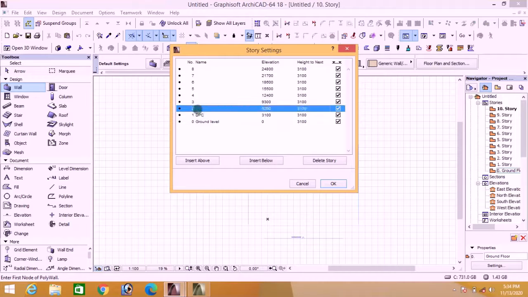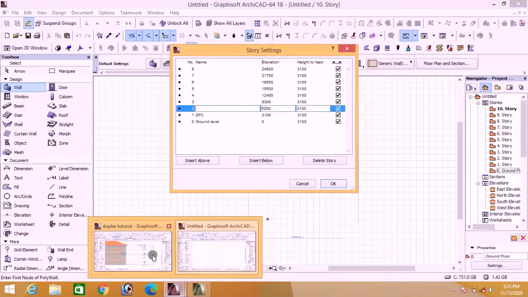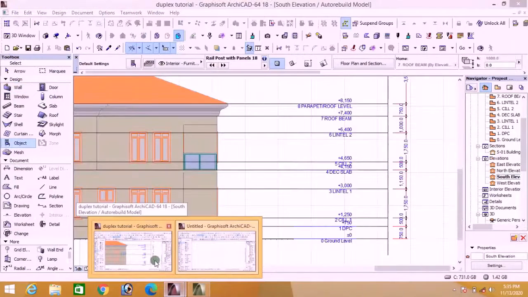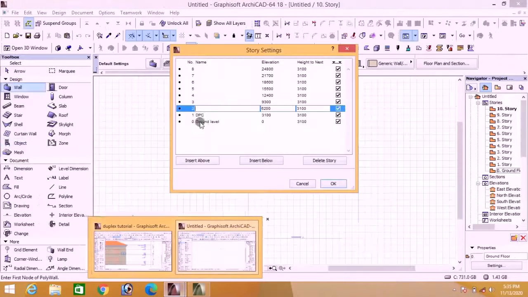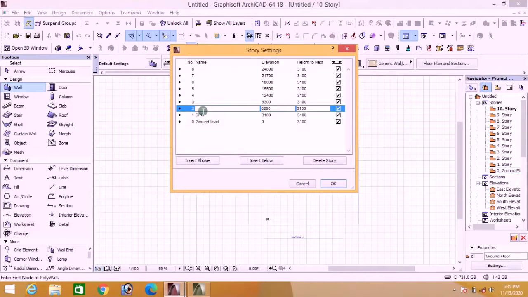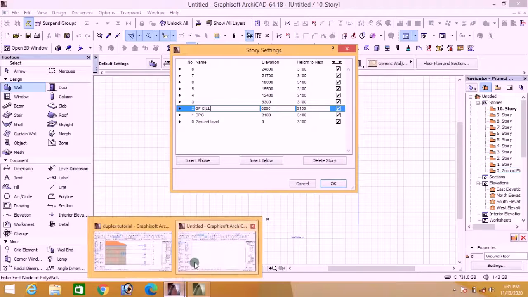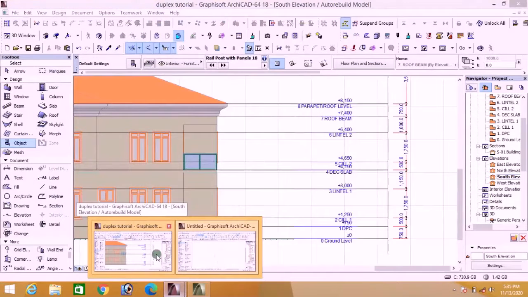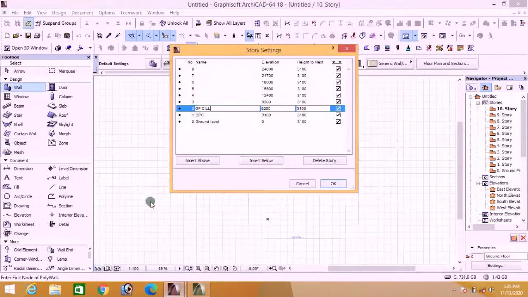Then you move to this number 2. After DPC, the next level you always get there is the sill. That is the first sill. You can call it a sill, or you call it a ground floor sill, GF sill. After ground floor sill, the next level you get should be the lintel. Can you see that? Lintel. That should be the ground floor lintel. So you click on this number. This story 3 should be your GF lintel.